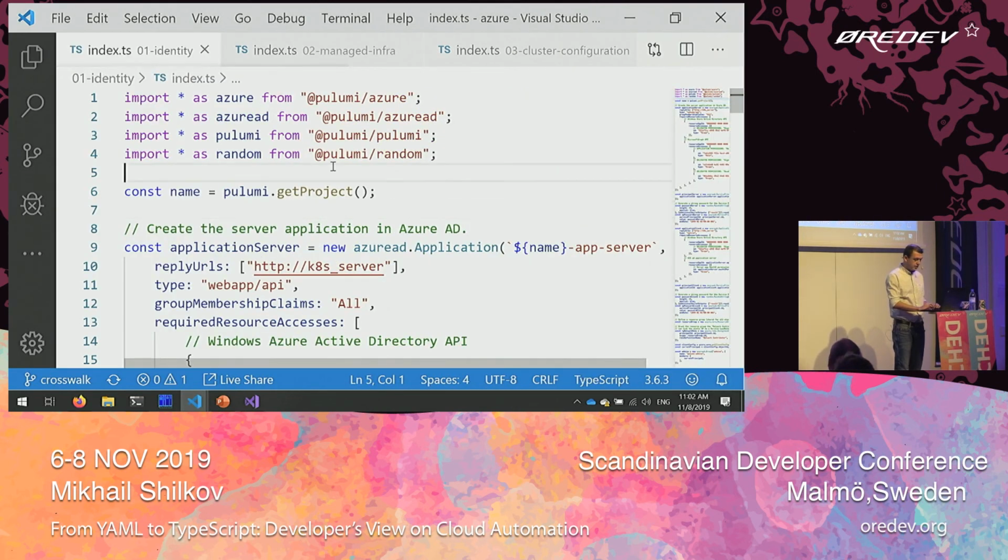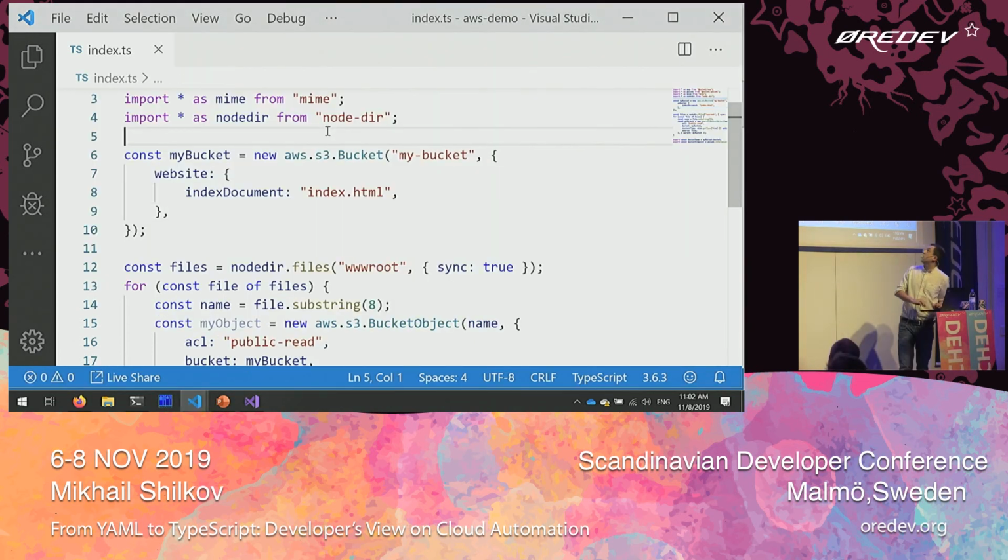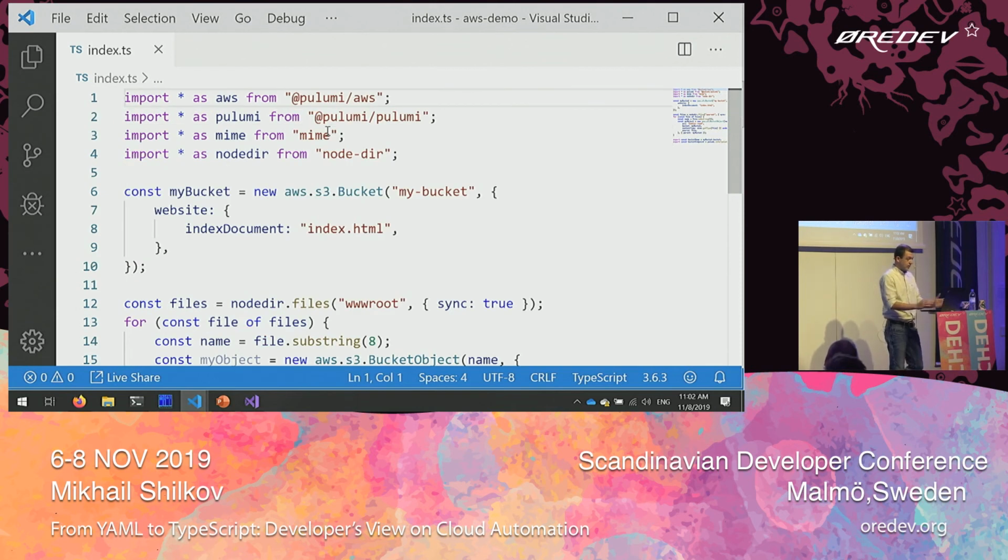Collapse this. That's not the right example. This is the right example. Readable on the back? Okay, perfect. So that's a simple program for AWS. It's a TypeScript, as promised in my title.